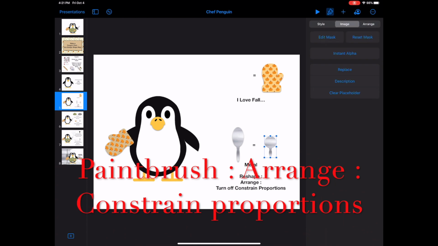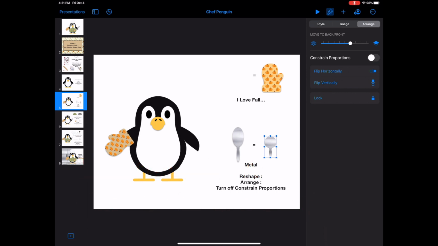I'm done with the papers, and I'm going to go to paintbrush, arrange. I'm going to turn off constrain proportions. I like this feature. It actually gives me a lot of flexibility that I didn't realize I had. So now, with constrain proportions off, I can elongate this image and make it just a little bit narrower so that it looks more like a big old spoon or a mixing spoon.